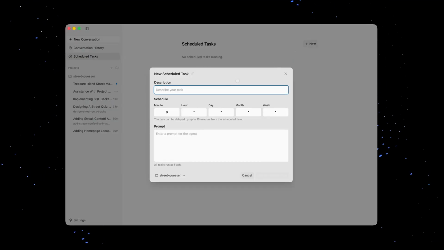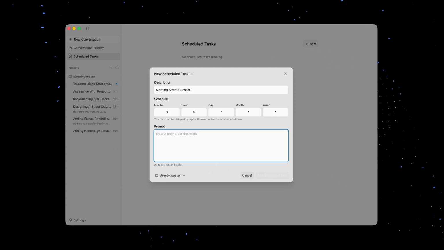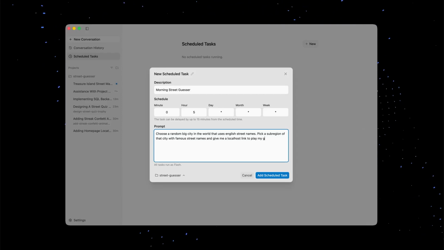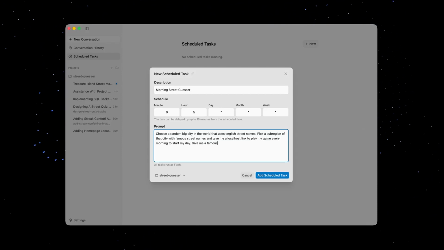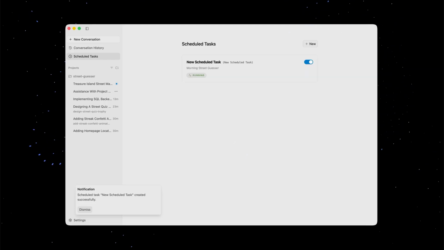So we'll go ahead and call this Morning Street Guesser. We'll have it run at 5 a.m. every morning, and I'll put in my prompt. Choose a random big city in the world that uses English street names, pick a subregion of that city with famous street names, and give me a localhost link to play my game every morning to start my day. Give me a famous landmark or historical reference point for that particular bounding box. We'll add that scheduled task, and within a couple of seconds, we'll now see it on our dashboard.